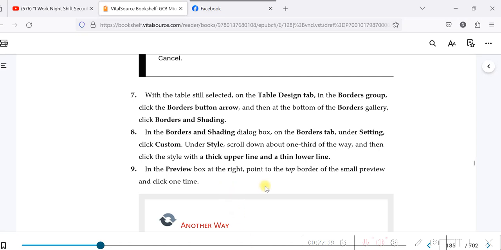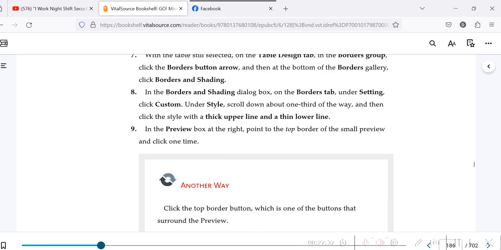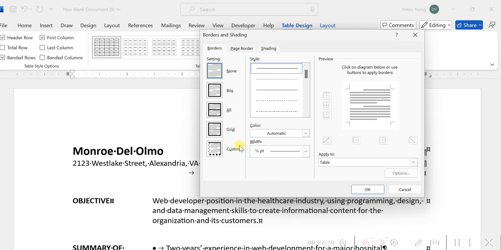Now, in the borders and shading dialog box, you've got the 3 tabs. We're going to stay on the borders tab, and in the setting, we're going to select custom and style. So let's do this. Custom and thick upper line and thin lower line. So let's go back over here.